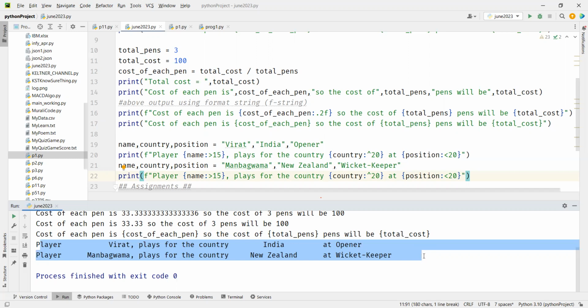So this is how you can do formatting for string. When you talk about float, it is about handling the number of decimal places. If it is about text, it is about doing left or right alignment. This is how you can handle left and right alignment.